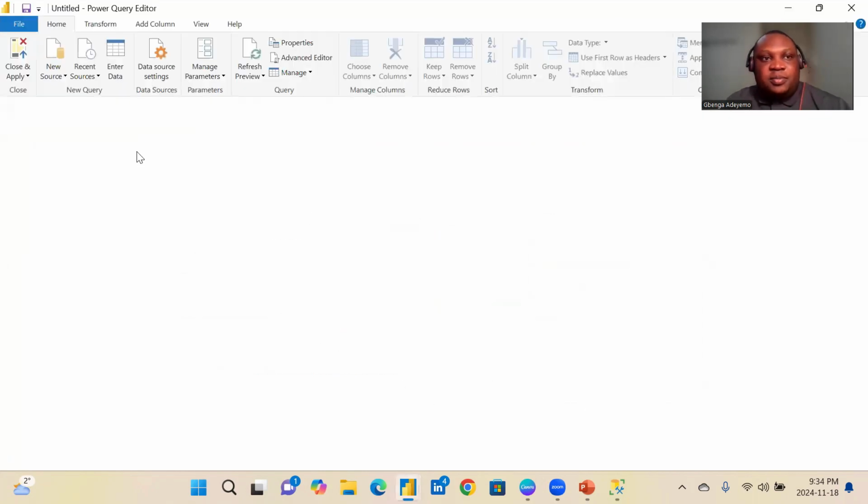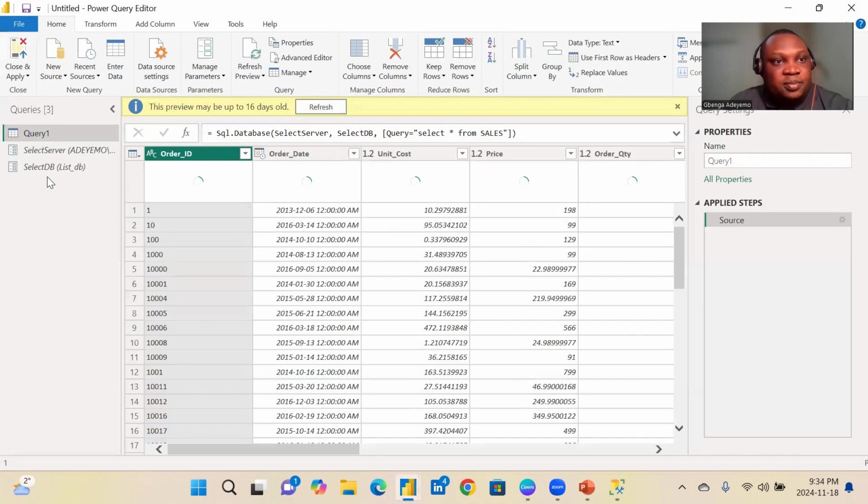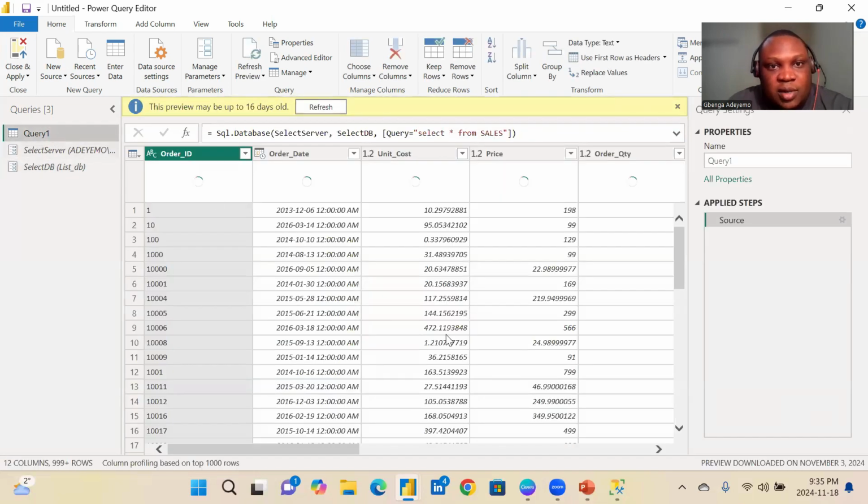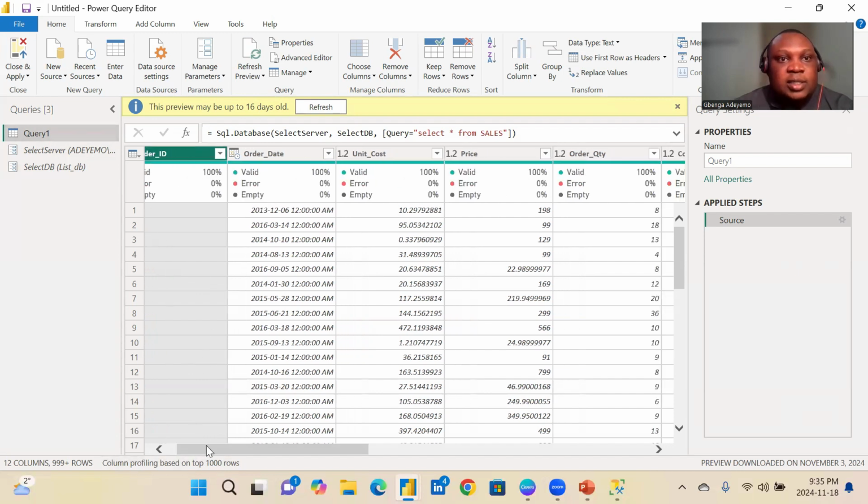I click on transform, right? You see the two parameters, right? The server parameter and the DB, the database parameter. So let's assume that now I want to create my reports. So I check on my data type. Yeah, looking okay, right? My order ID is text.